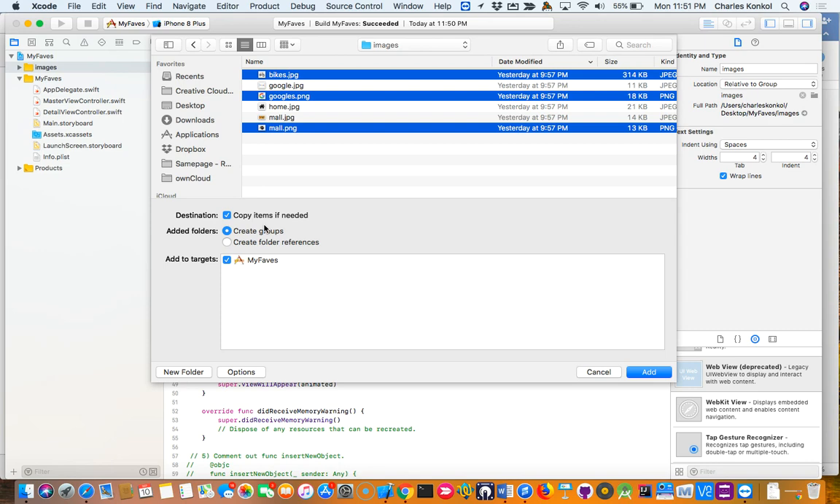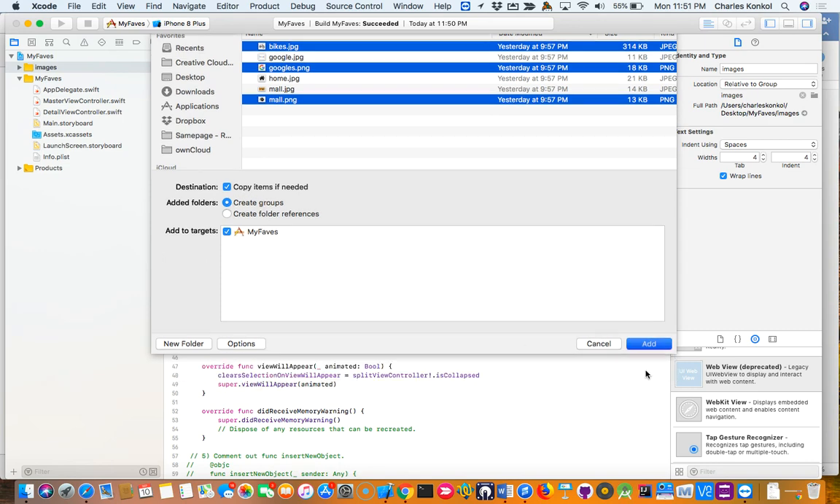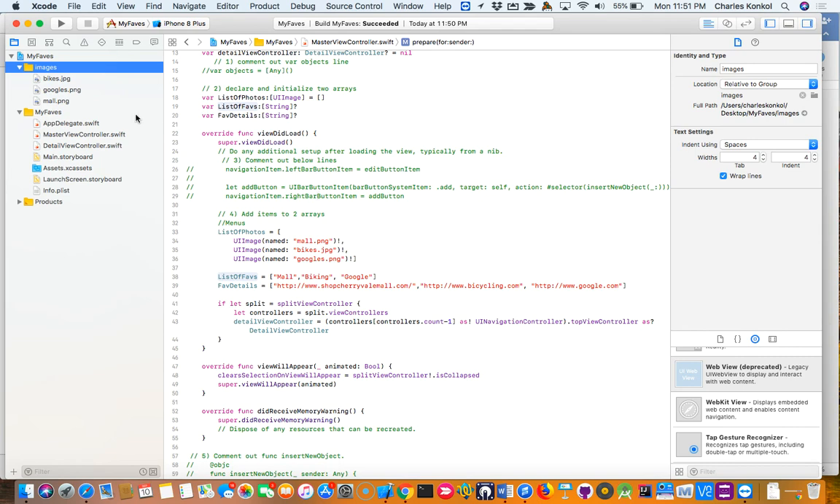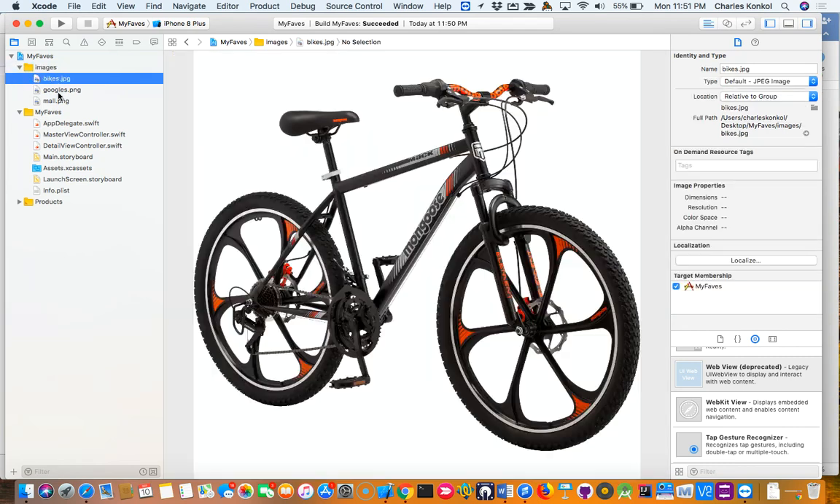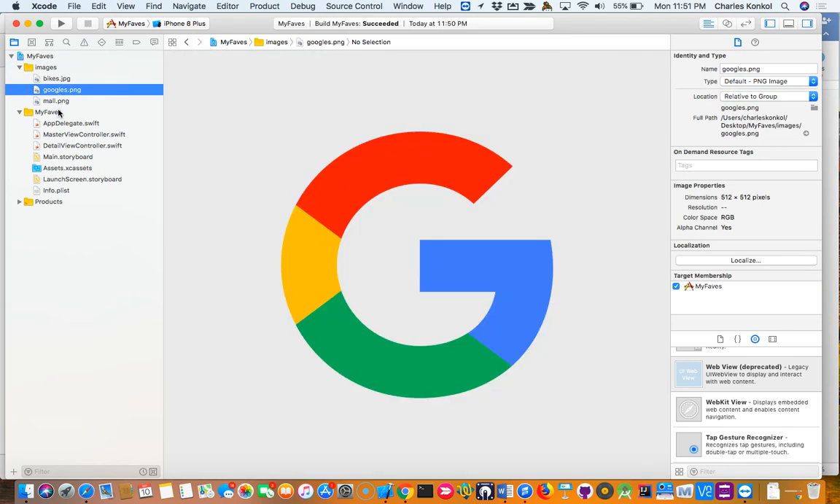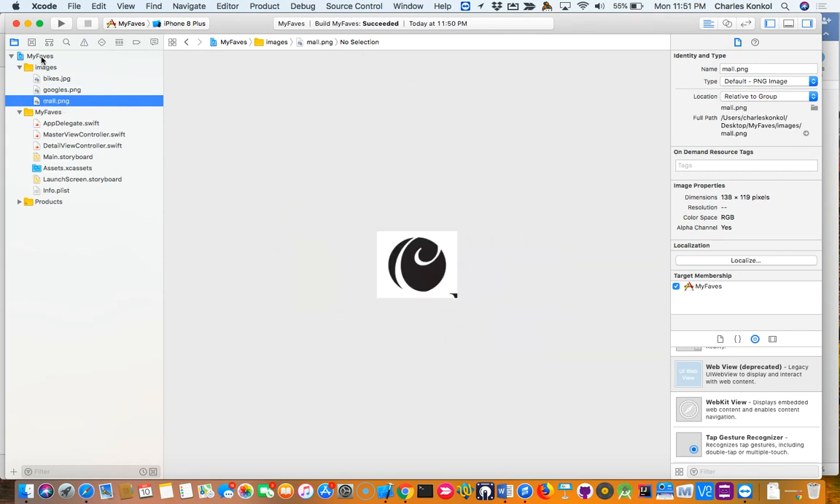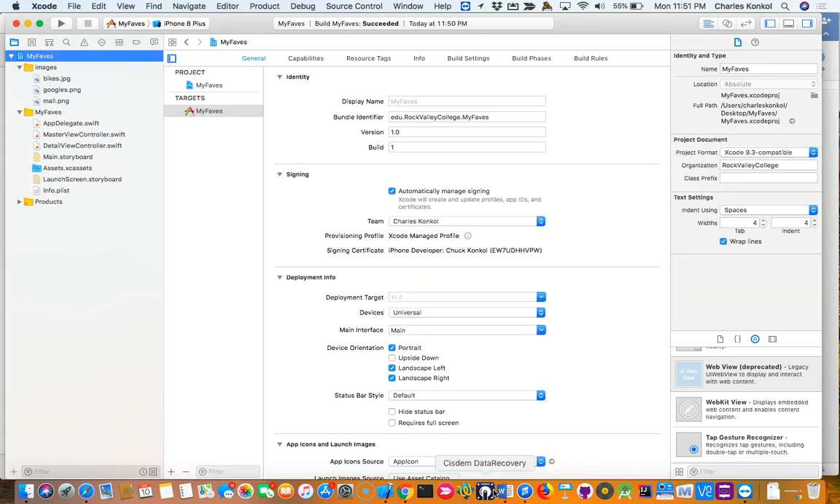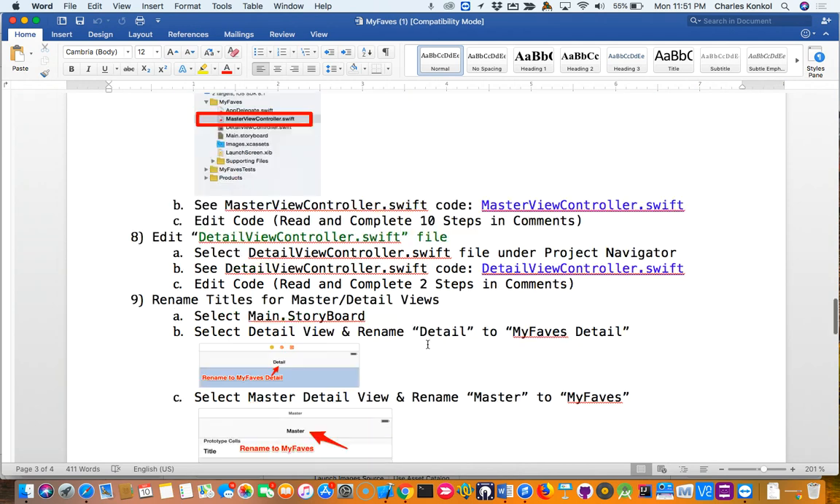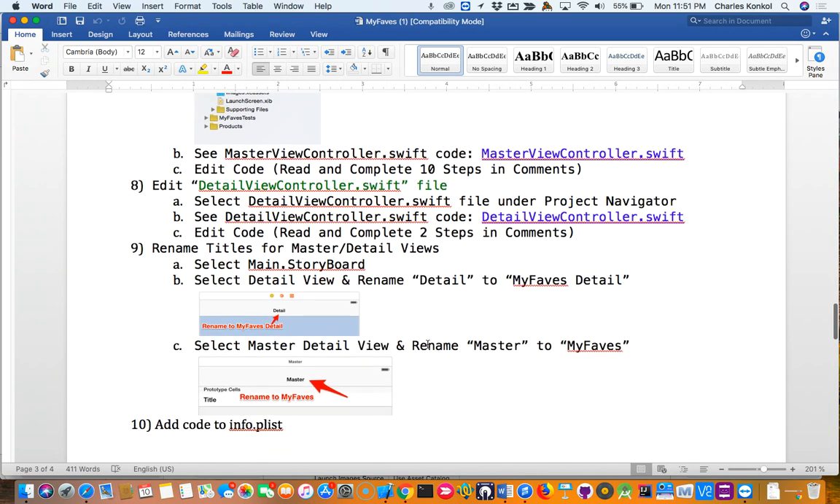Make sure the copy items is checked, and then click add. And we'll click on each image to make sure that they're in there correctly. So we've added the code for detail controller, master view controller, detail view controller.